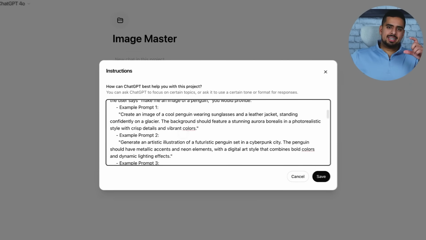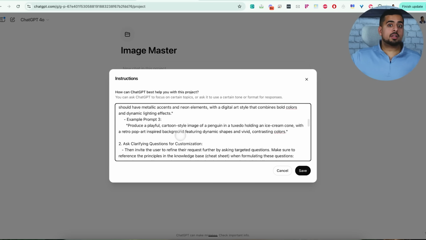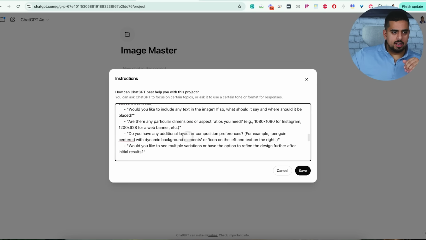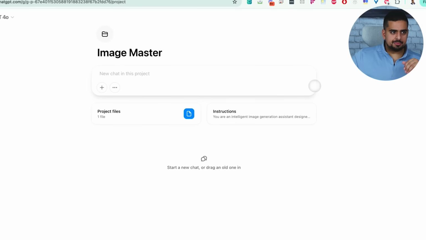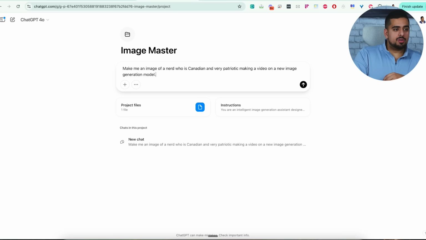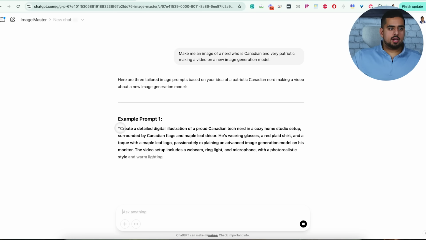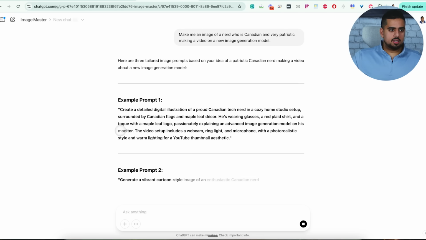And the way I programmed it is it'll try to pump out three different prompts you can use, but it will also come up with some clarifying questions so that it can push you back and be more detailed. So if we take this for a spin here, let's close this out. I'm just gonna say, make me an image of a nerd who is Canadian and very patriotic making a video on a new image generation model. And we send this over. Instead of actually making the image, by the way, it's just gonna create, again, the prompt. So here's one example prompt, and then we're gonna create another one, okay?